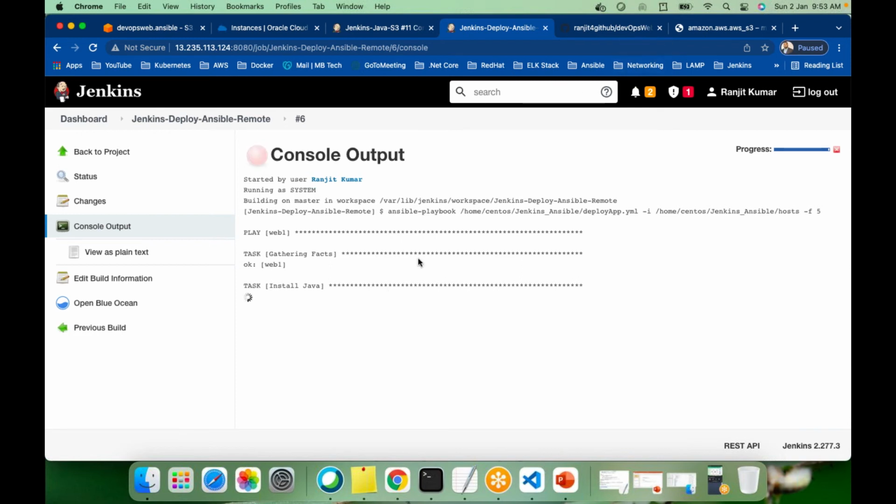See, first it is playing the play, and then gathering the facts. Then install the Java. So it is now installing Java on the target machine. Okay, so we'll see it. Let's see. It is installing, I believe. So just wait for some time. Okay, it will complete, and we can see the complete logs over here.